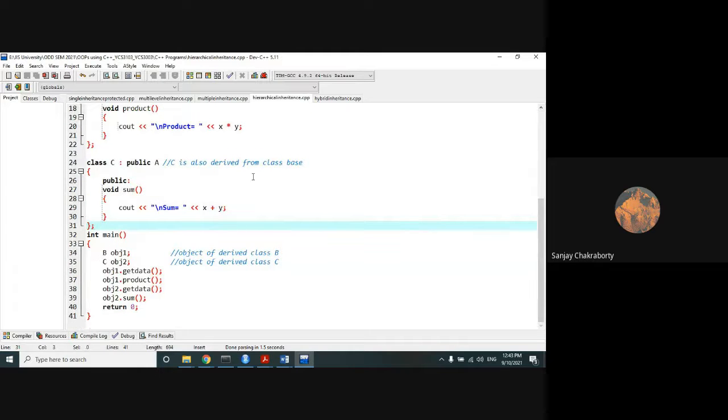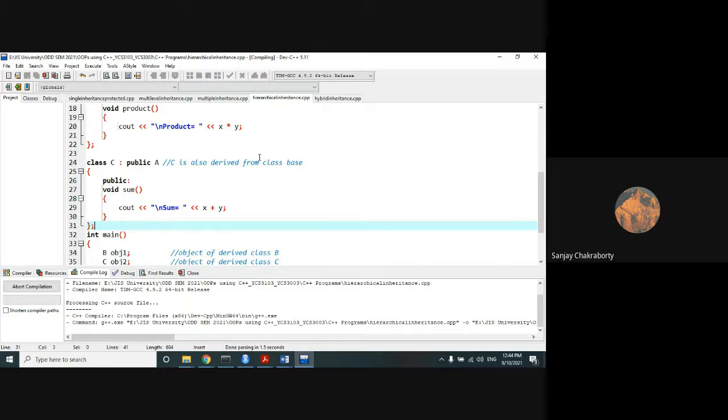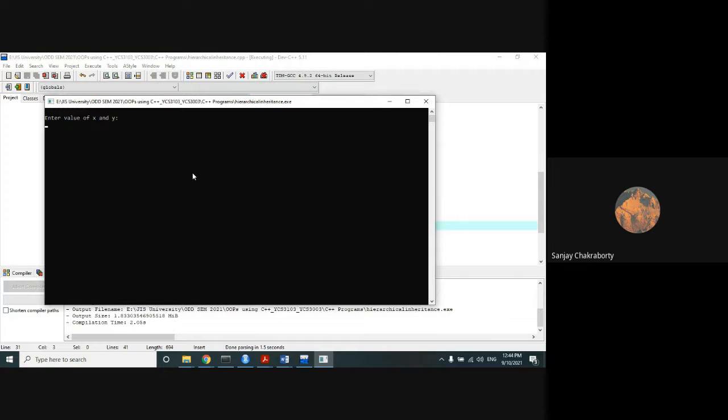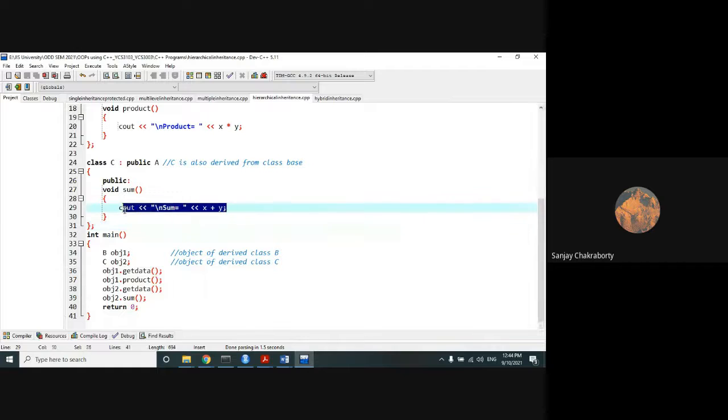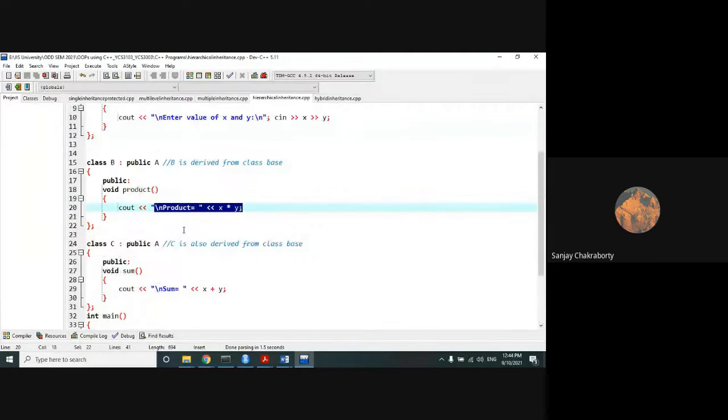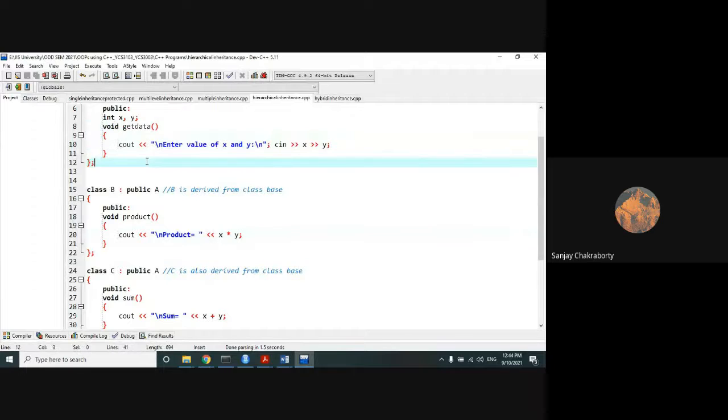Okay, so if we run this code, the same sum function, sum multiplication like this. So enter the values of x and y. So x and y are 10 and 20. Class B will do multiplication for you, and class C will do addition for you. So this is class B multiplication, 200. Now for class C, we are giving the same values, and class C will do addition for you, that is 30. 10 plus 20, 30. So that operation is applicable for class C and class B respectively. And class A is used to take the inputs of x and y.